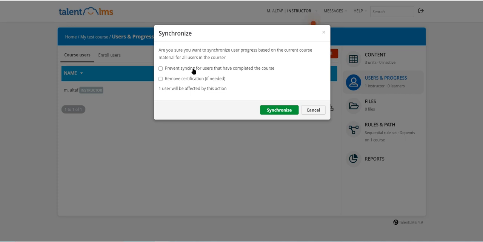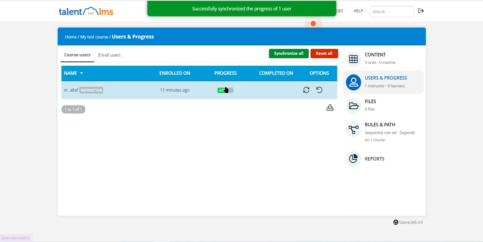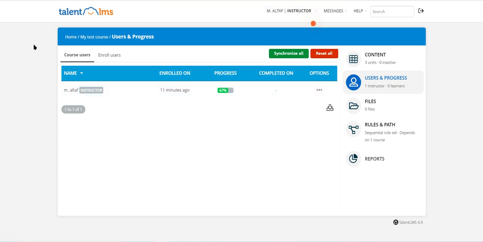So for example, you can synchronize and prevent synchronizing for users who have completed the course. No, I don't want that. I want everyone to be synced. And remove certification? Yes, I want to remove the certification because they still have not completed the course. When they sync it, it's 67% because there was one more unit added. So this is something nice.